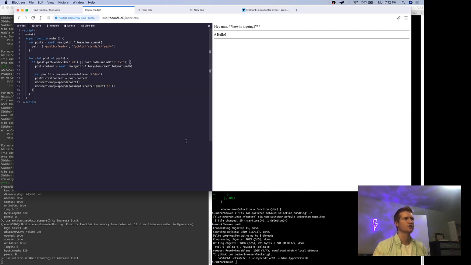Alright, so that right there is just about how easy it is to construct a social media feed off of that merged-together feed folder.